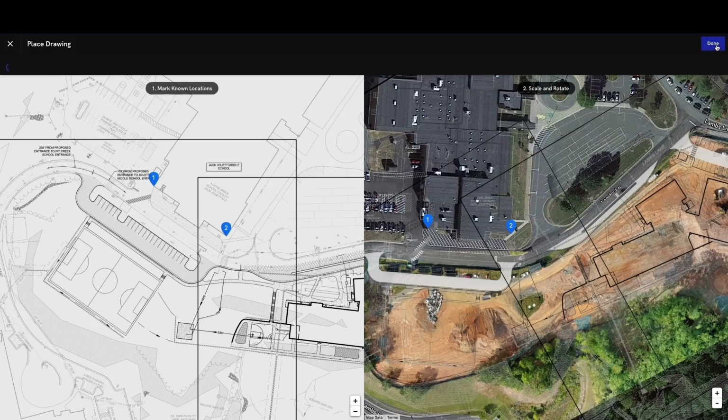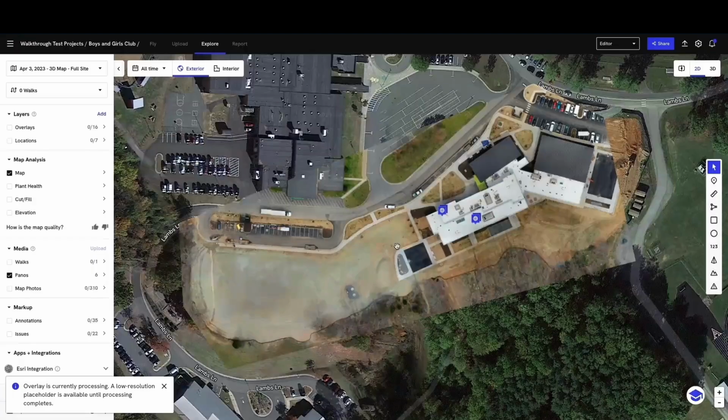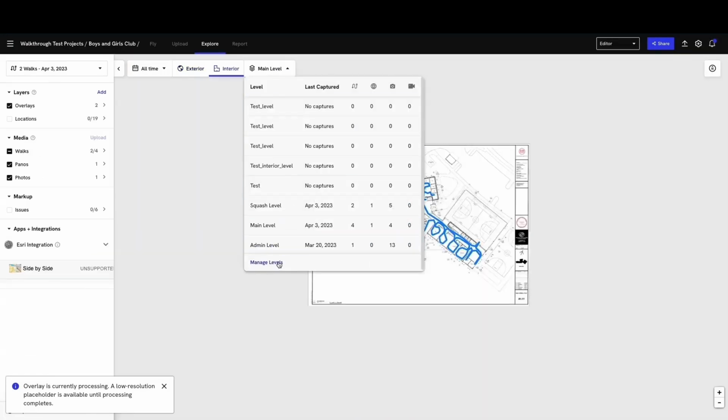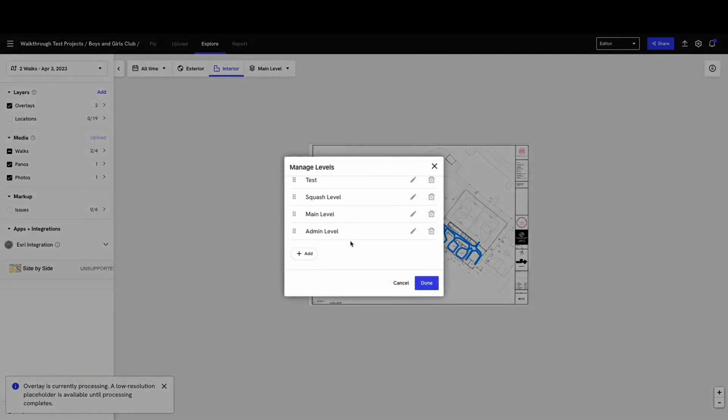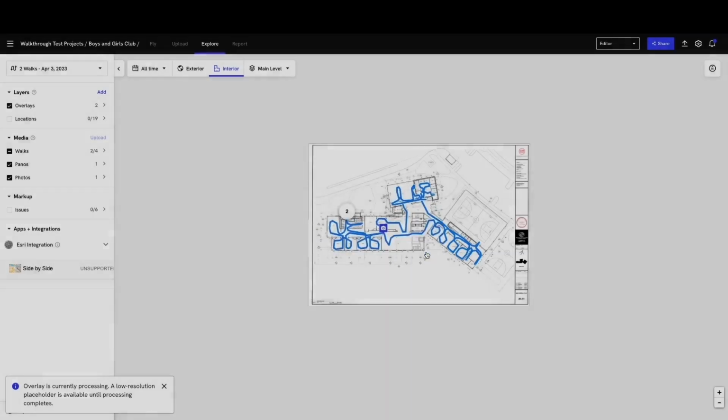Once aligned, let's move on to the interior view to upload and align your interior drawings to the projects. To get to the interior view, click the interior button up top. And to upload new ones, I simply click Manage Level, and I can add a new one here. And if you don't have any levels uploaded to your project, you'll simply see a landing page, and there will be a button where you can upload your level in that way.